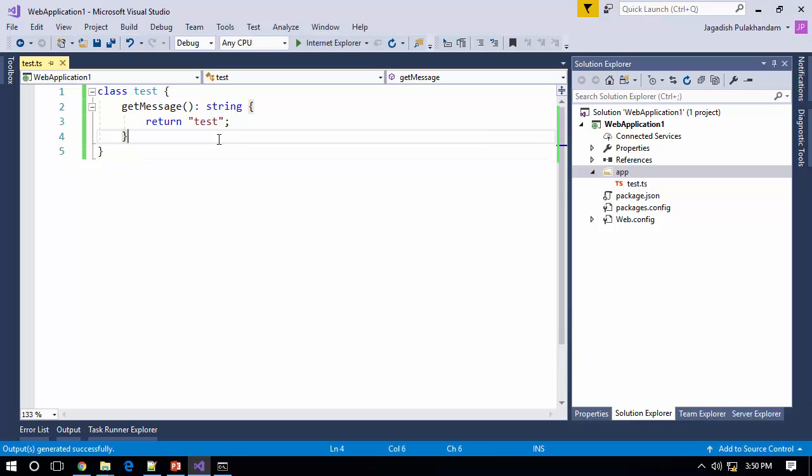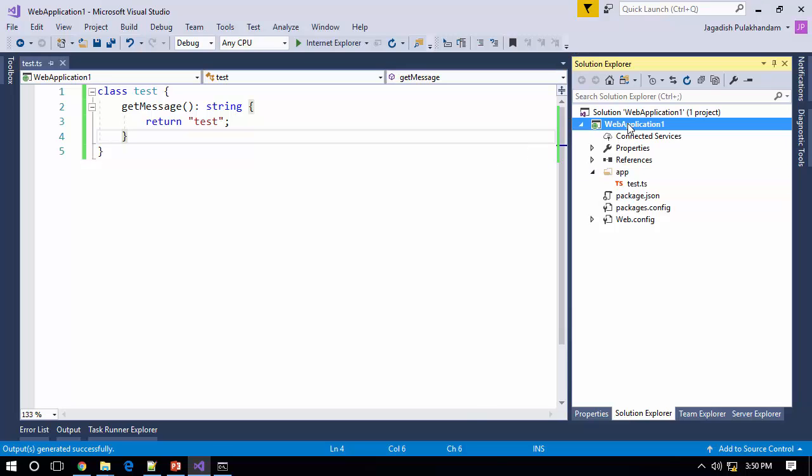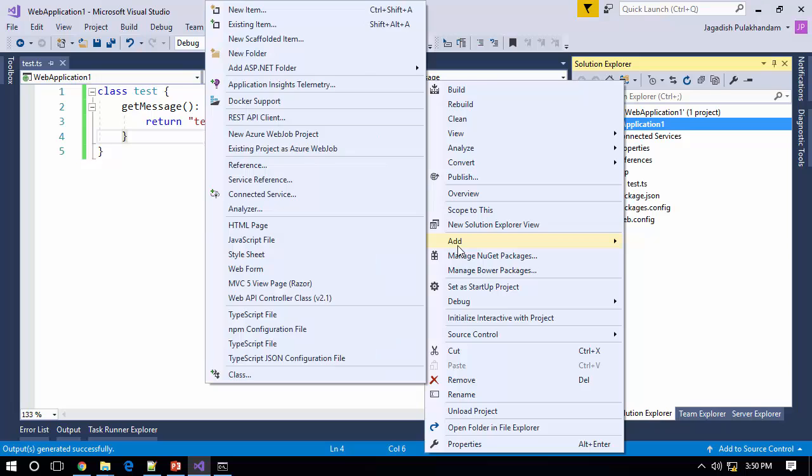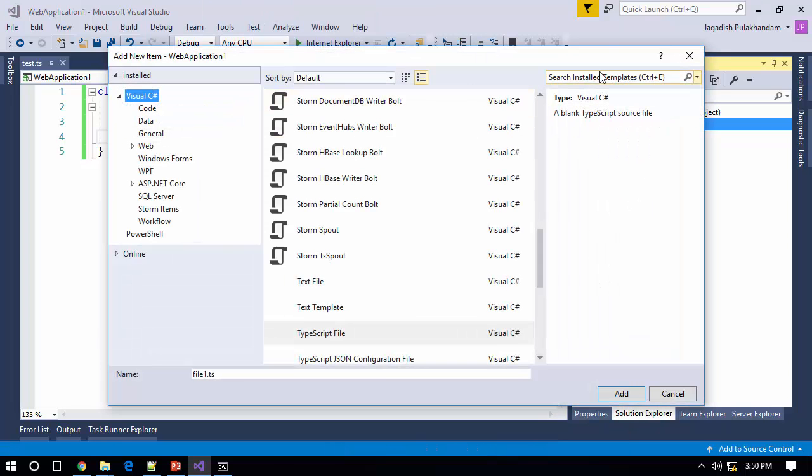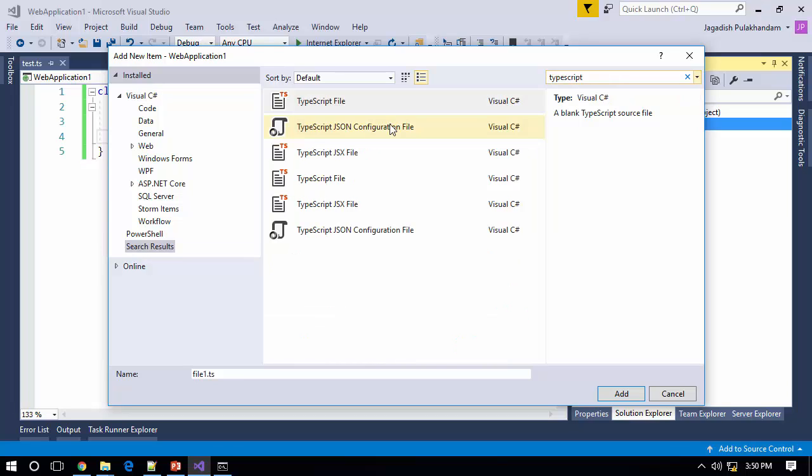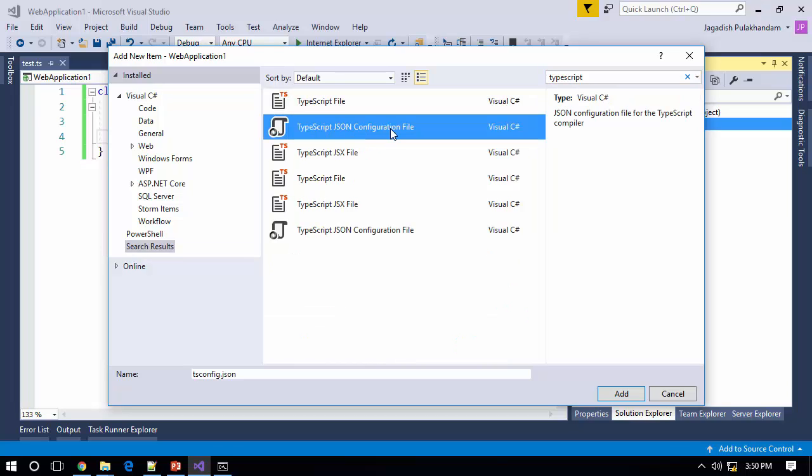So how can I achieve the compilation of this TypeScript so that all the browsers can really understand this code? In order to accomplish that, the first thing is that we need to create tsconfig, or TypeScript config.json. The easiest way, again, right click here, go to add new item, search for TypeScript, and in this case you are going to see the TypeScript JSON configuration file. Just select that, which gives you tsconfig.json, click add.